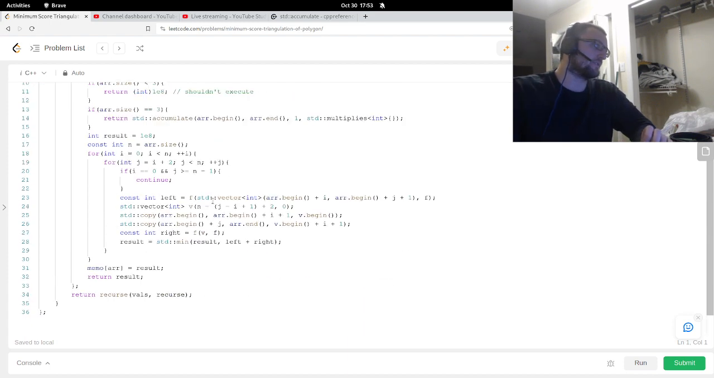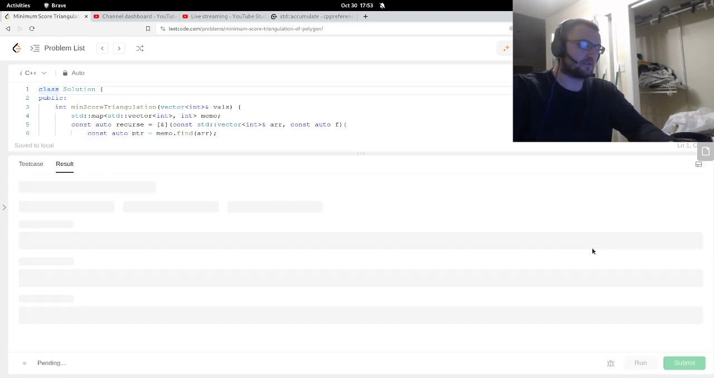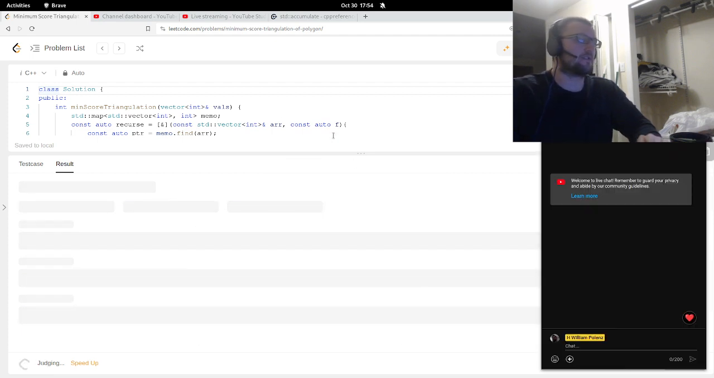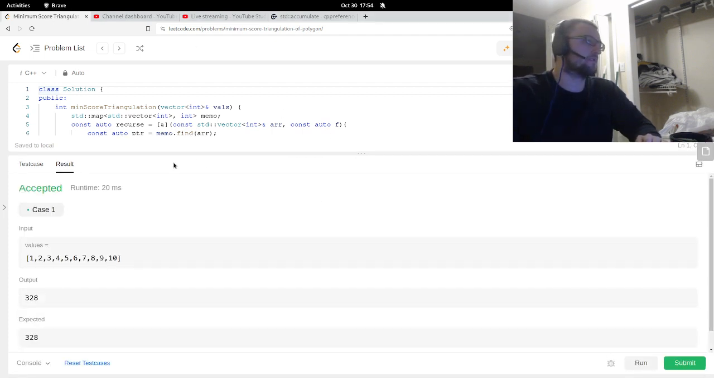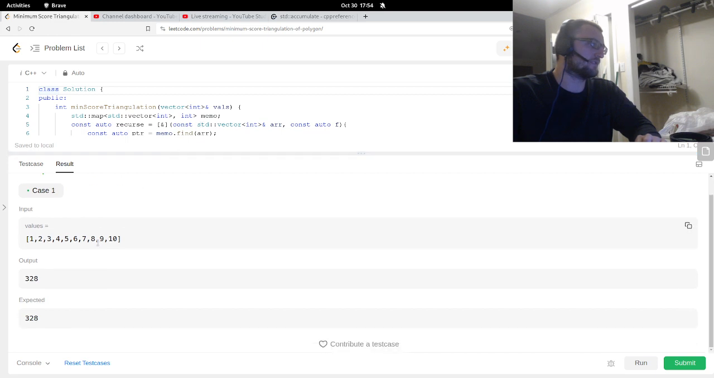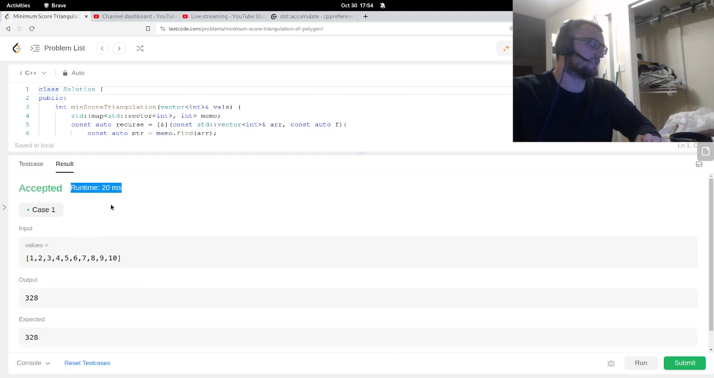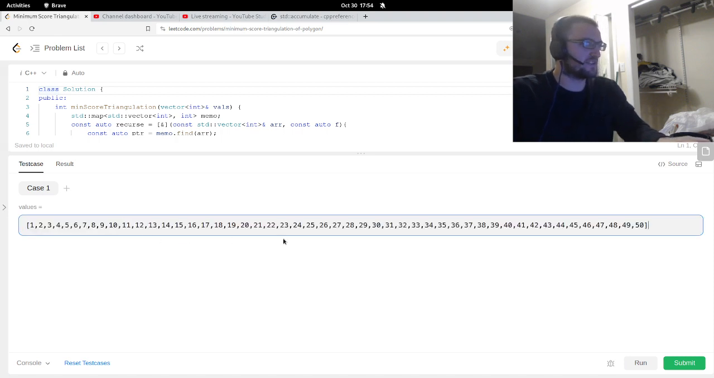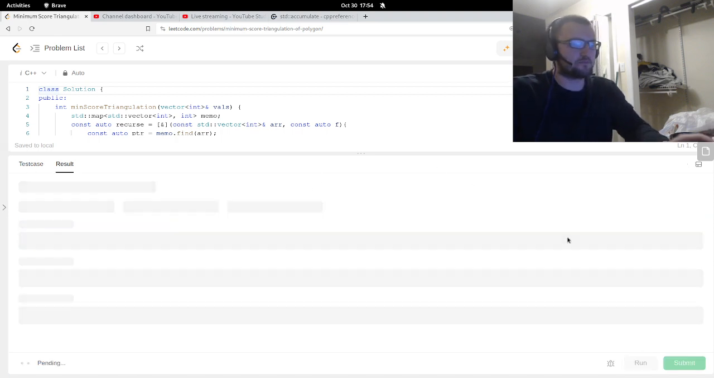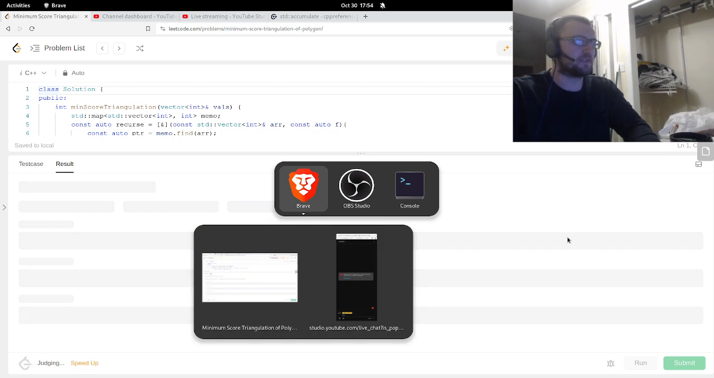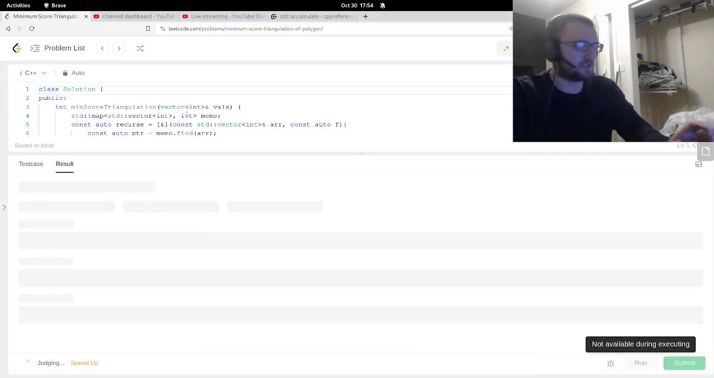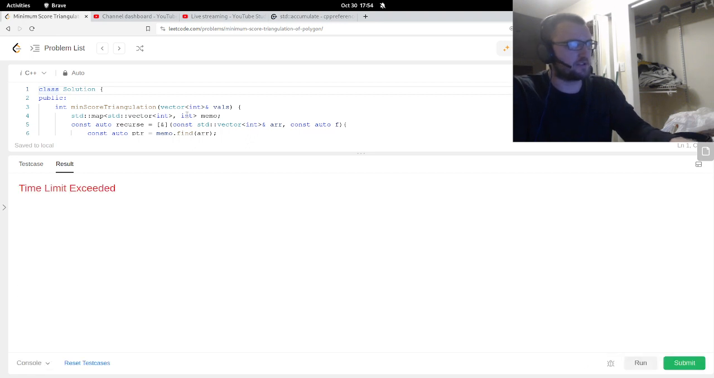I don't know if this actually helps. This memoization, could try it, see what happens. Okay, that's a lot faster. 20 milliseconds. Okay, that's kind of what I was expecting before. See if it's fast enough for this. So I don't know. Yeah, I guess the memoization was what I needed to do.